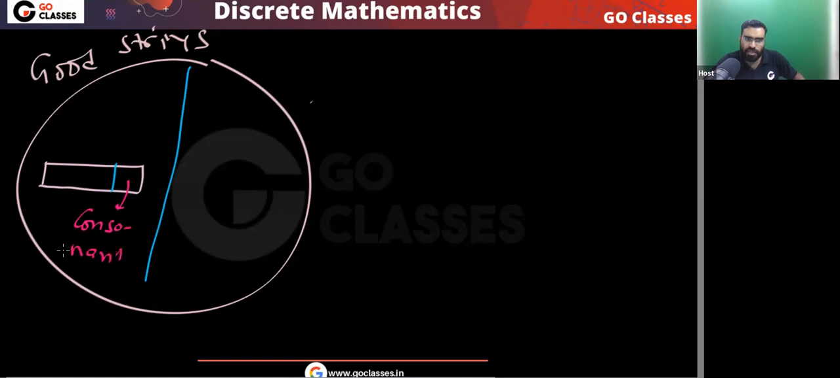Which end with consonant, yes or no? You have those which end with consonant, and you also have those which end with vowel. Okay, in the good strings, just focus on the good strings. In the good strings, we have those which end with consonant. We also have those which end with vowel.